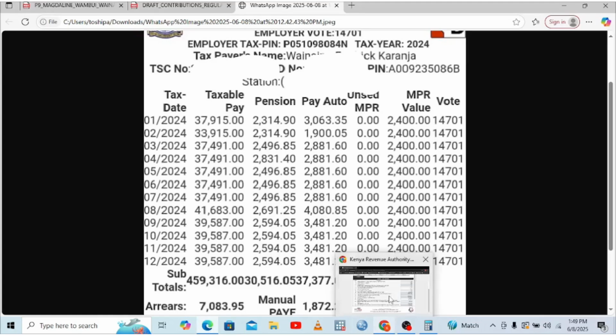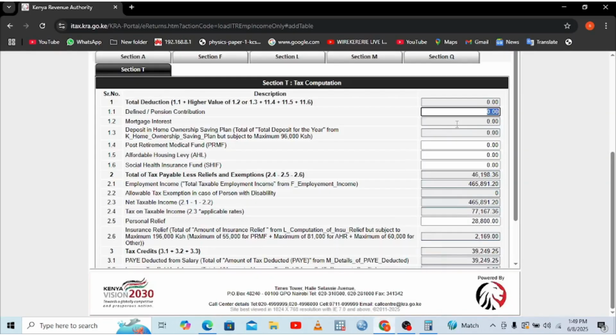3516. Let us enter it here. 3516.05. You also need to come here and input the affordable housing levy value. So the affordable housing levy value, you shall take the December value.